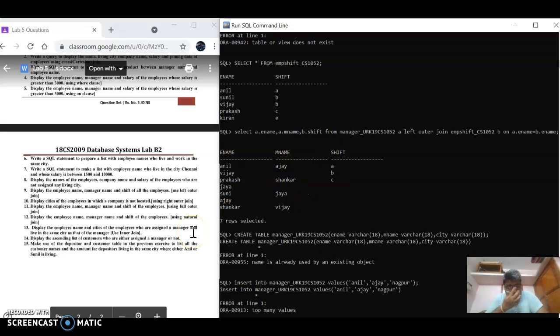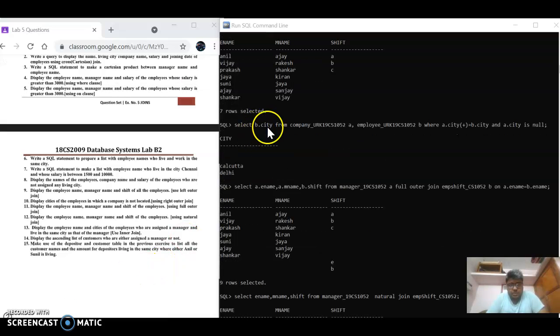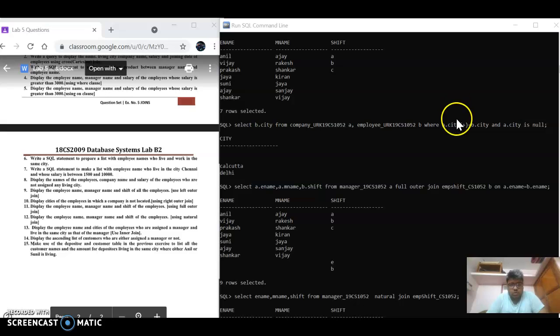And coming to the 10th question: display cities of employees in which a company is not located using right outer join. This is the 10th question. Select A B city from company table and the employee table where A is city and right outer join and city and A is city is null. So this is the output I get.